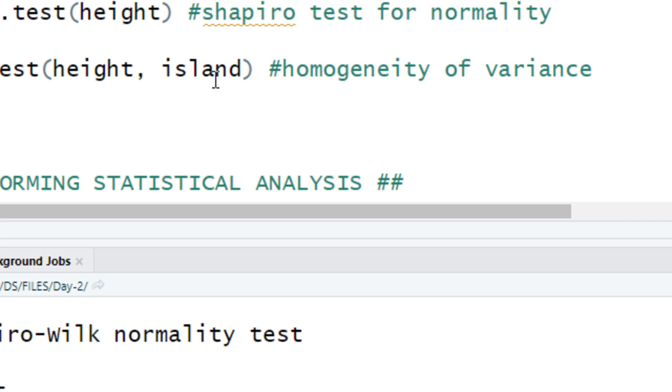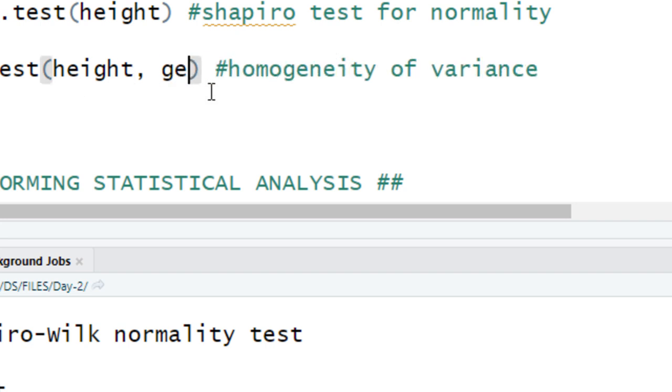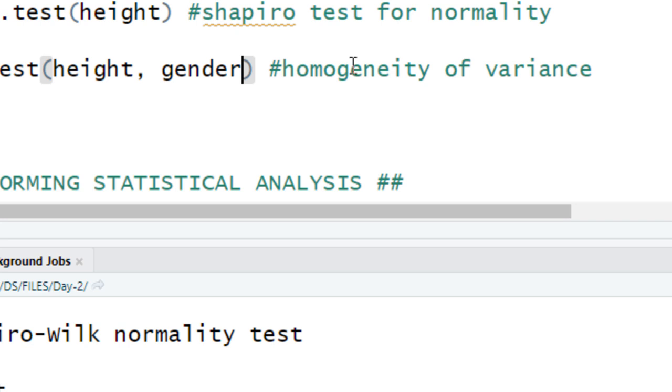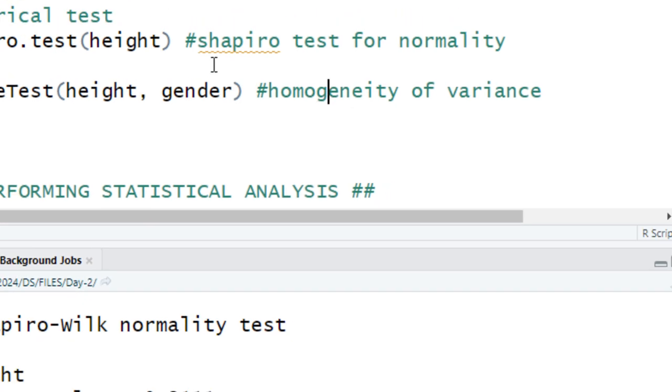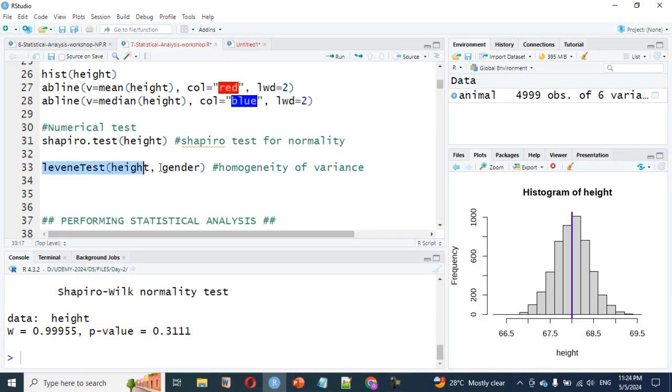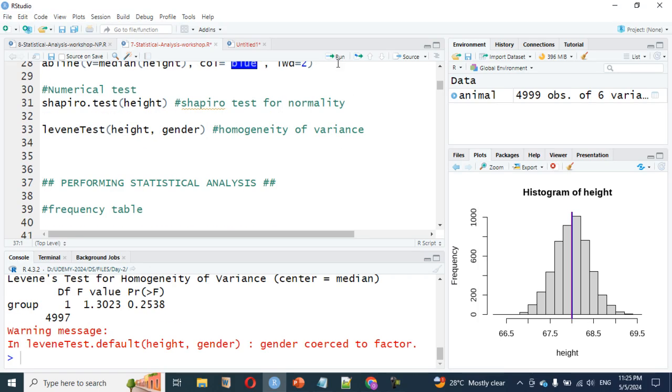Now we're going to supply gender. You can also use Island, but we'll be using mostly Island and gender for our experiments. This one will be categorical data, and this one will be continuous numeric data. So if you run this test, it should give us our result.